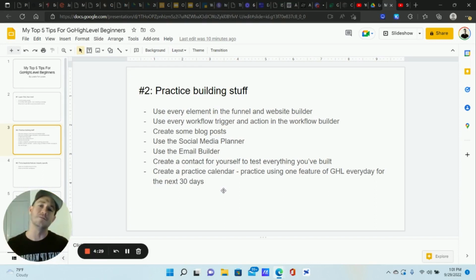There's just a lot of stuff you can do. And I think that's where people get overwhelmed. Because, oh, I don't know what I'm able to do and stuff. Well, true. And I didn't either when I first got started. But the more I practiced, the more I just built stuff, the better I got. And now I'm very comfortable with Go High Level.